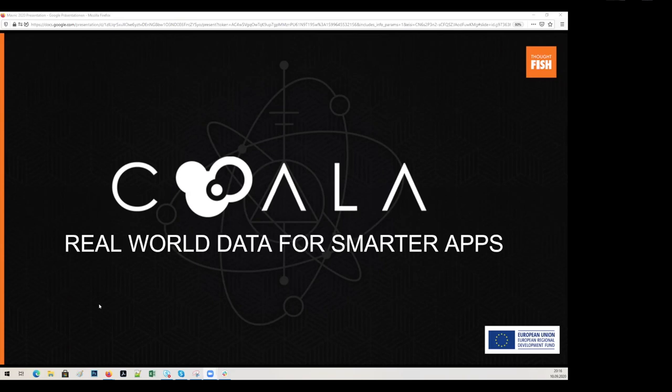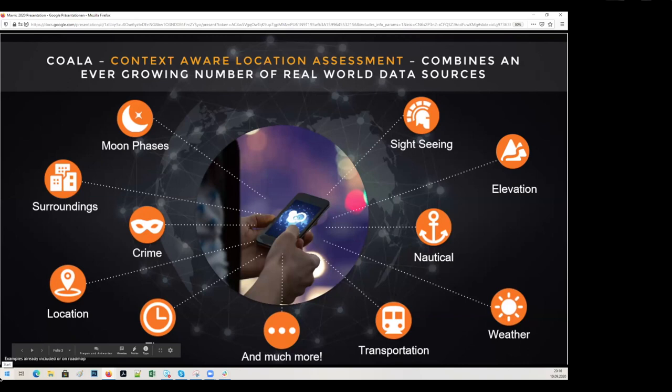The reason why I'm talking to you about this is because we here at Thoughtfish created a technology which is called Koala, like the koala bear, but in truth it means context aware location assessment. Put in short, it's a data engine. So not a graphic engine, but a data engine where we combine tons of different data sources, starting from geolocation, so OpenStreetMap, Google data, that kind of stuff. We combine this with elevation data, with crime, surroundings, moon phases, weather, transportation, sightseeing stuff, and so on and so forth. Every real world data source which crosses our path, we're integrating into the system so that we can deliver all these various data points to other developers in one unified API.